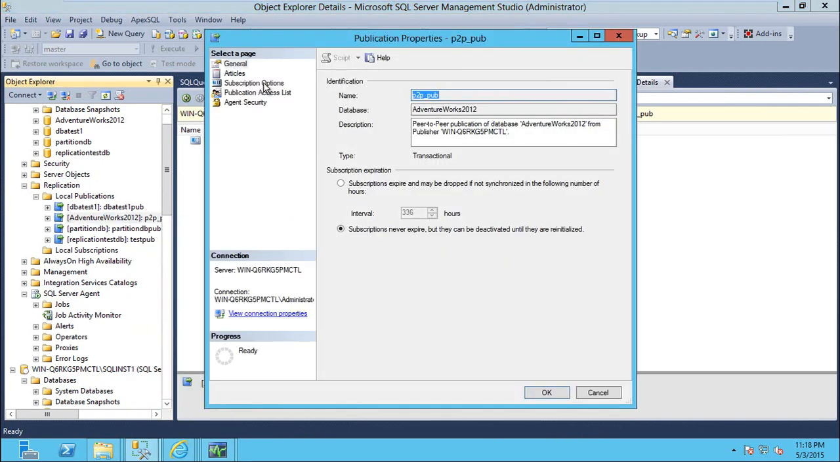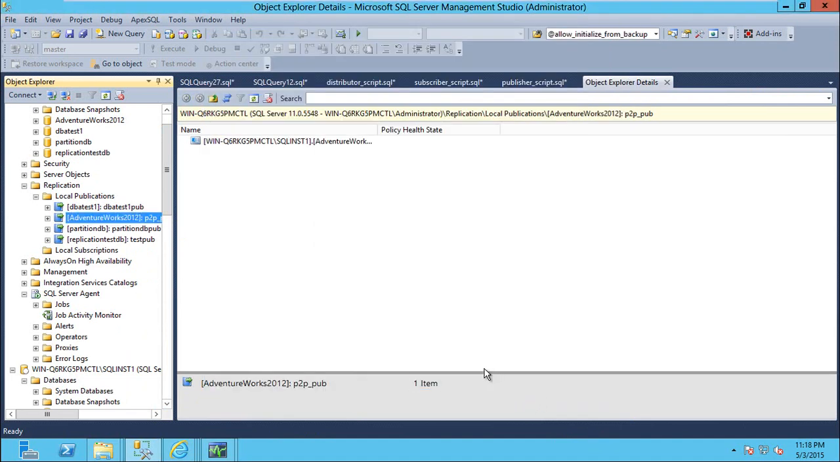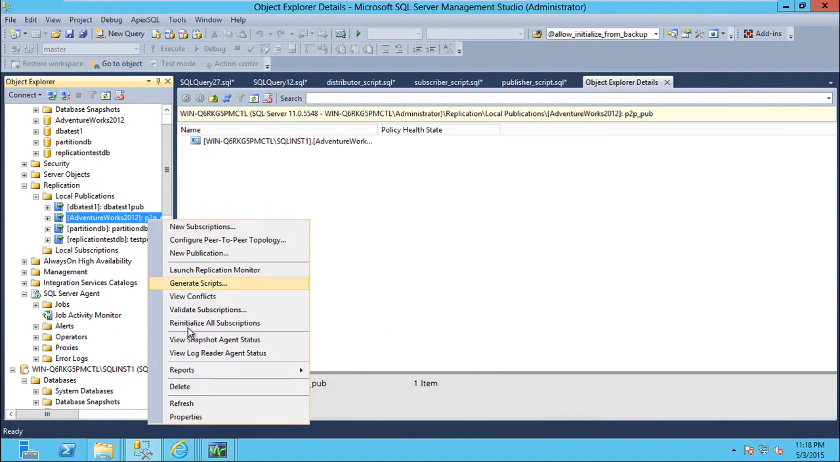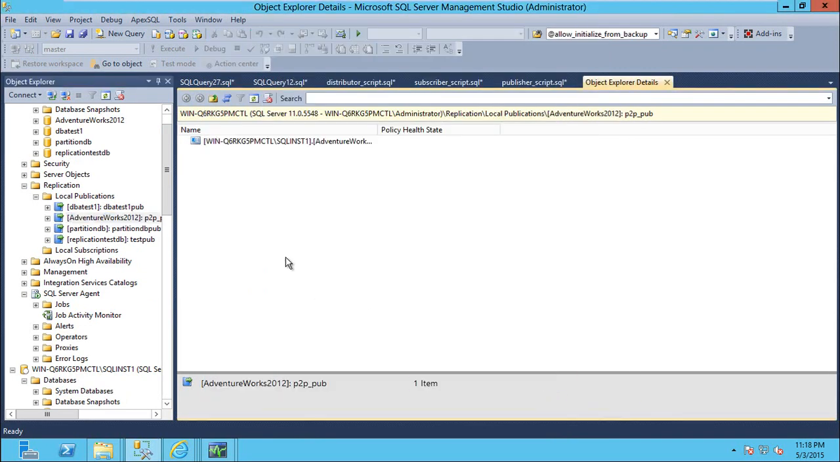But again, we resolved the conflict, right? So again we can go back and stop the replication. If you don't want to stop the replication in case of conflict, then you can set it up as true. That means replication won't stop, it will keep the originator ID 100 as the winner all the time and continue the replication. So that's what peer-to-peer replication is.